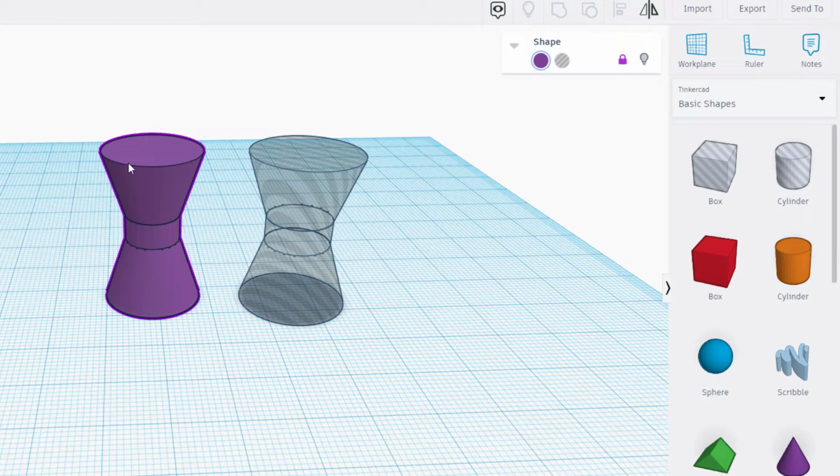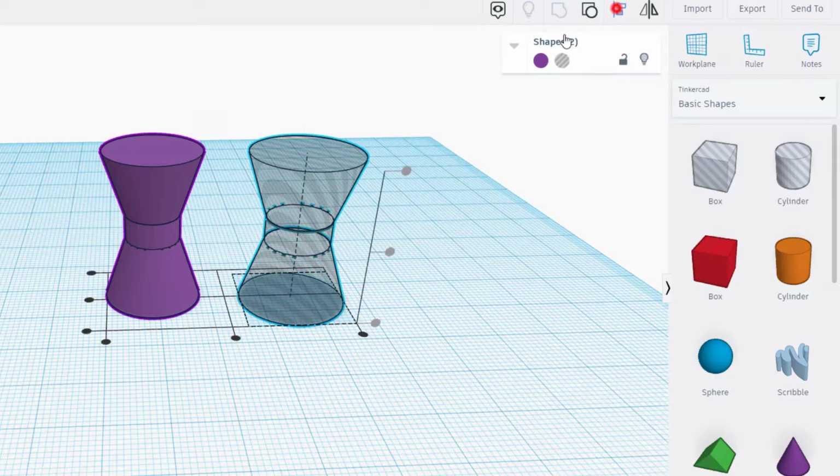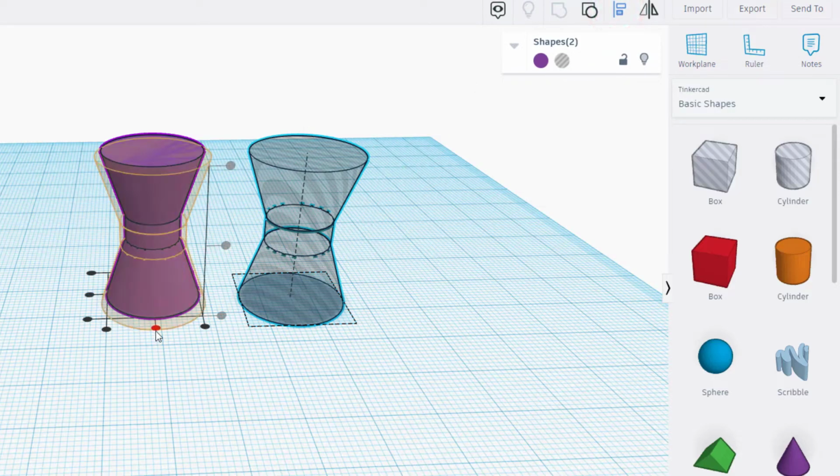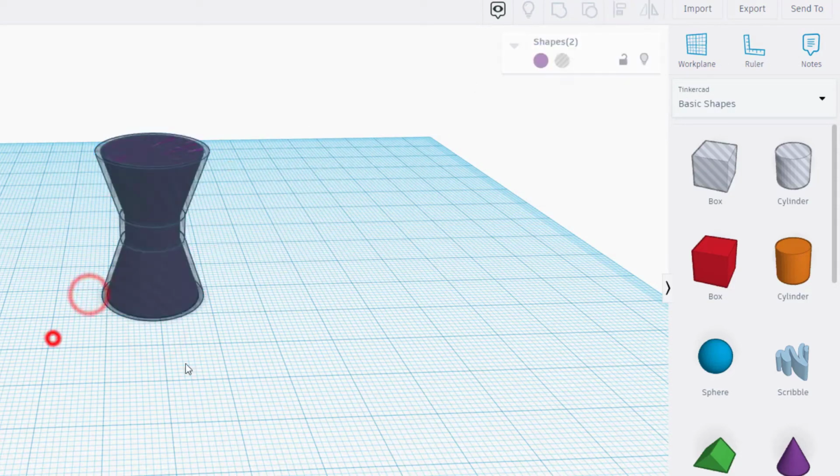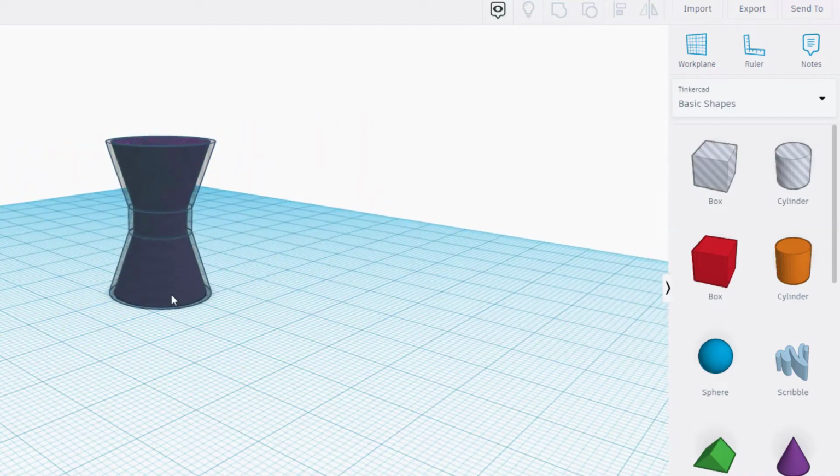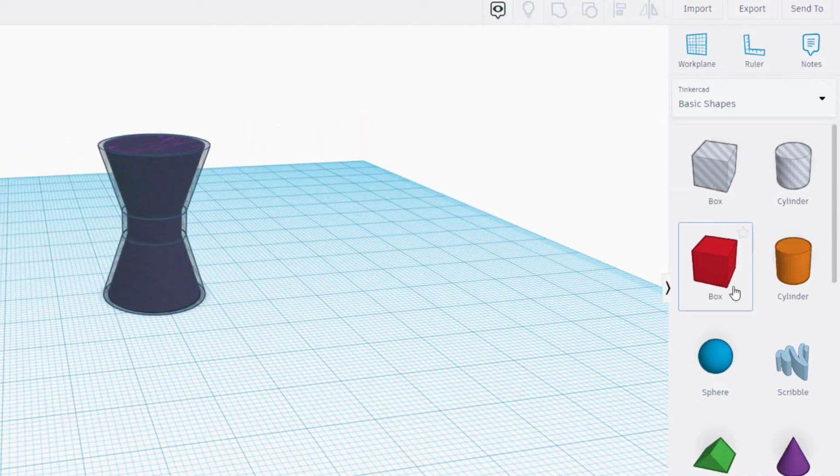Right now, let's padlock this. Notice it has that purple edge around it, so that way it cannot be changed anymore. It's locked. Let's click Align and let's put those together. Center, center. So notice it totally encircles it.